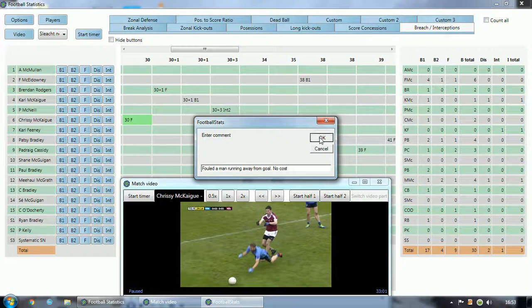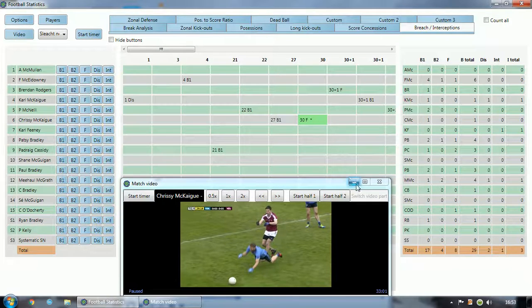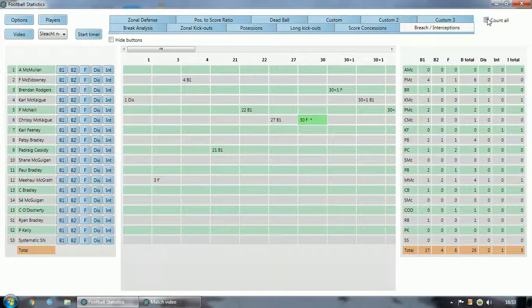Enter a comment: foul, the man running away from goal, no cost. Now the key thing you'll see here is you have the option at the end of the game to count all or not. If you see here, come across CMC, Chrissy McCaig, at the moment with count all, his breach total is 2. Now we take away count all and his breach total has gone down to 1. So you'll see there's the entire value of the piece of information.